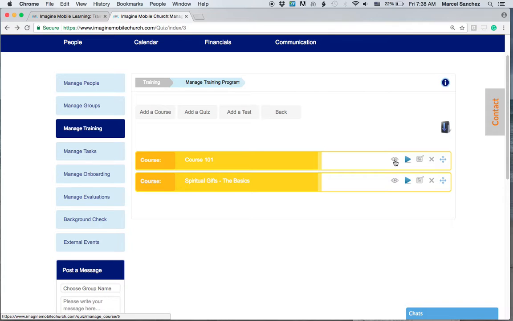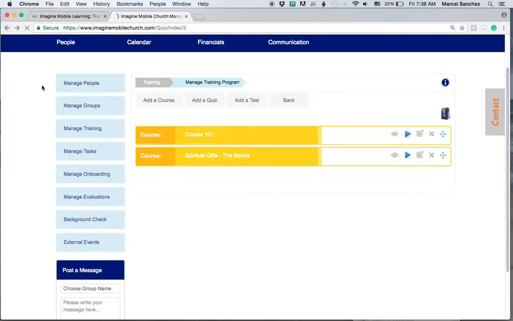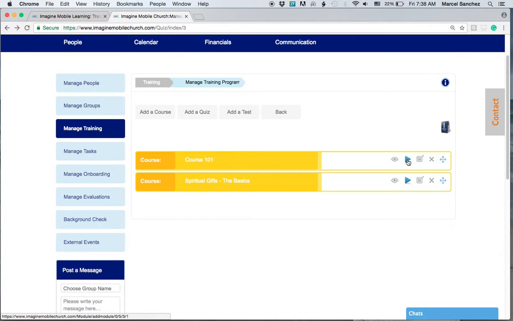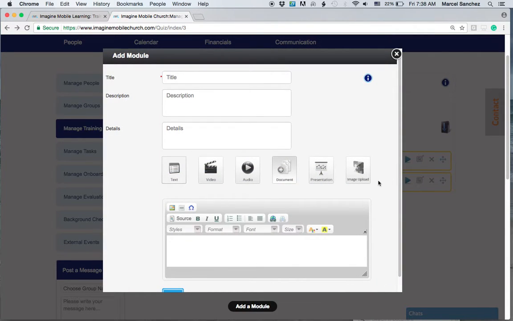So let's just look at manage course for just a minute because I want you to see this. And then this basically gives you the modules that you've already created. Okay, so let's go back for just a minute and let's go to course 101 and then click on here, add a module. What you'll see here, and this is really helpful because you can put in a title, put in a description, any details. That's very basic for adding a module.